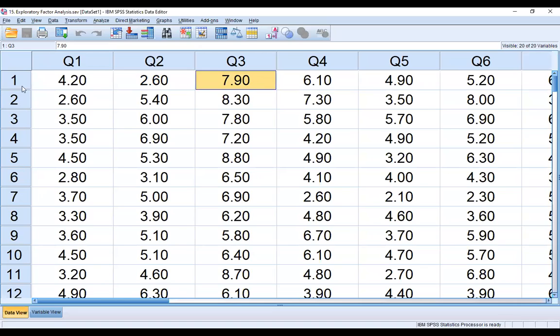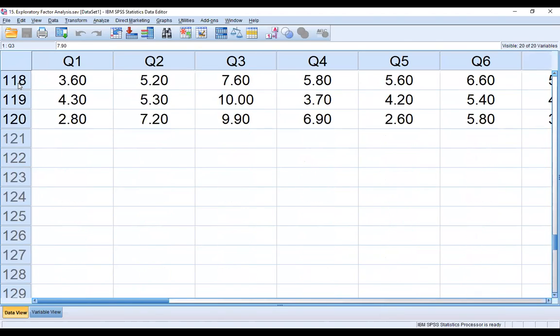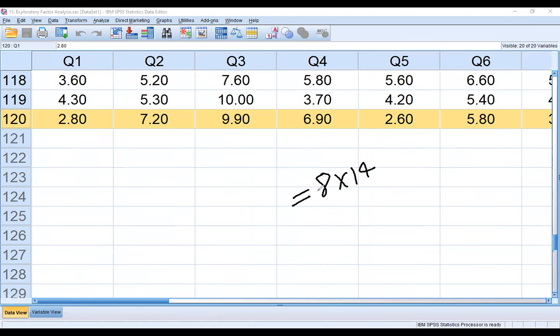Okay. So vertically you can see the number of cases. The total number of cases is respondent 120, and the total questions are 14. The sample size should be 8 to 10 times the number of variables. So the total number of questions is 14, and it is more or less 10 times. So there is no issue of sample size.